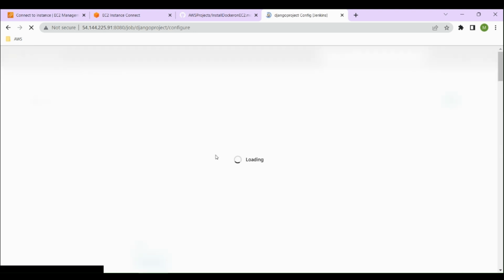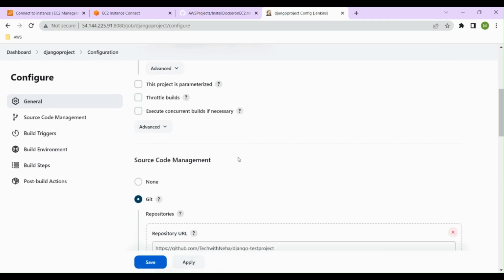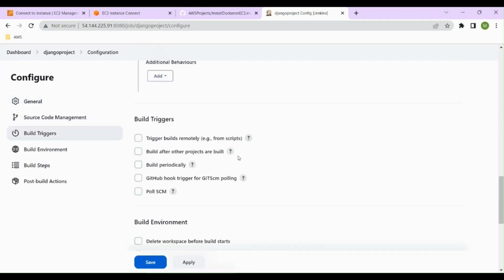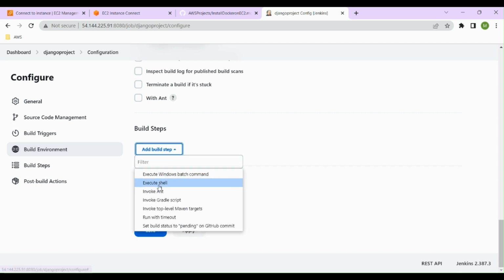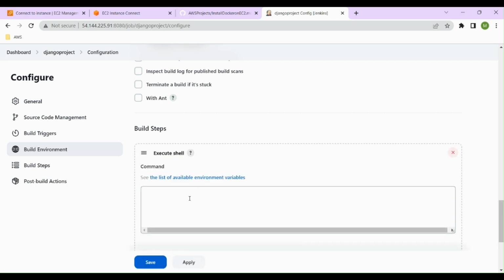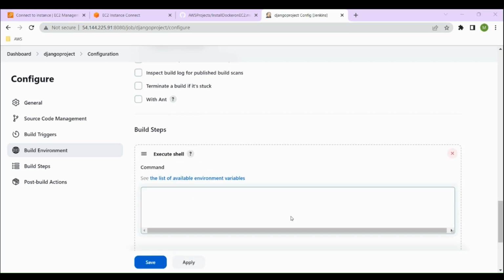Okay, so now let's go back to our Jenkins and let's go to the project that we created. Let's go to configure, and in configure we are going to add build steps. In build steps, from the drop down select execute shell. In the execute shell, we are going to add the commands that are needed in order to build your Docker image and then run your container.